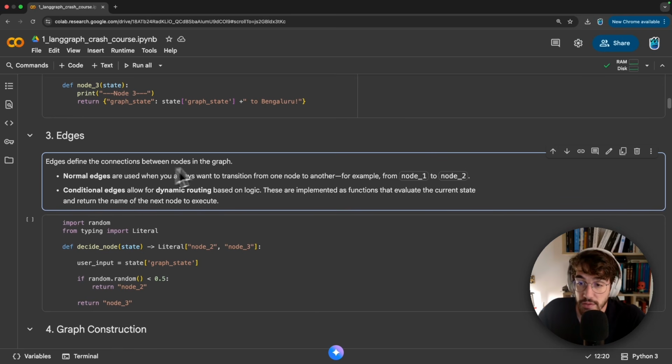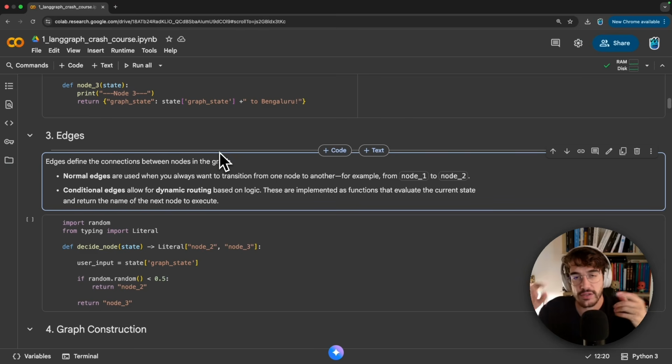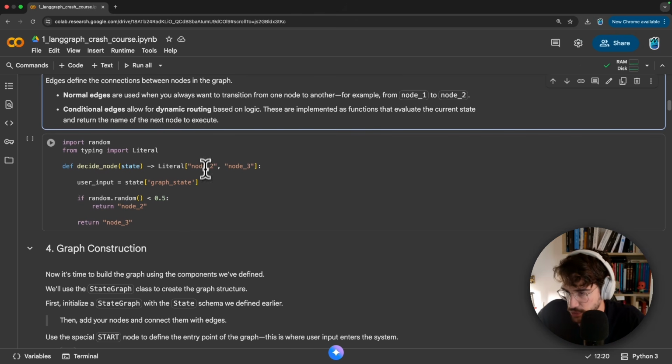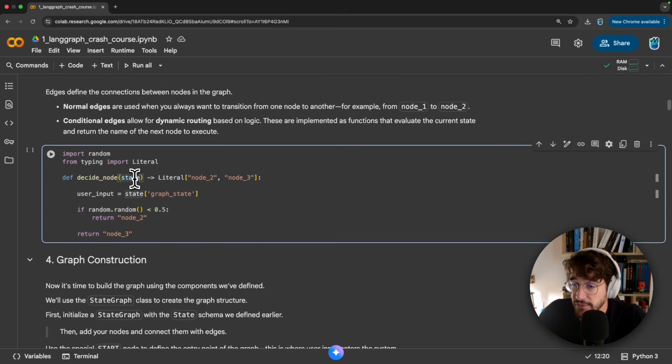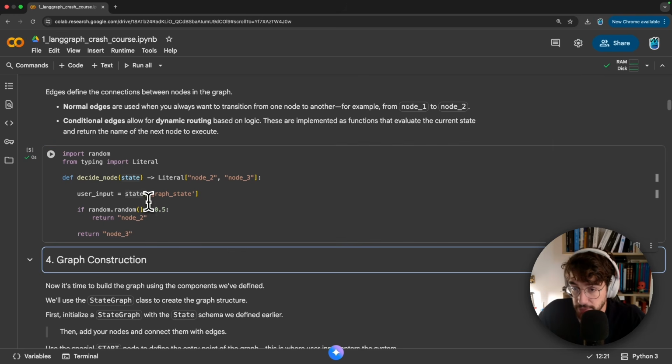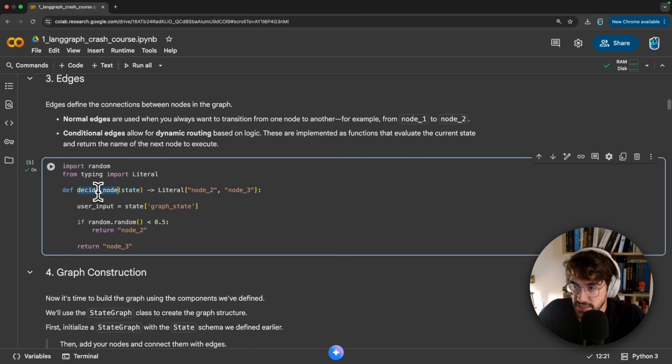And conditional edges allow for this dynamic routing. So based on some dynamic computations inside this edge, the edge is going to connect to either node 1 or node 2. Okay, that's something that we are also going to see. And in fact, the next cell is just going to implement this conditional edge. Okay, the decide node is a conditional edge. It's going to accept as input the state of the graph, and it's just going to return one of these, either node 2 or node 3.